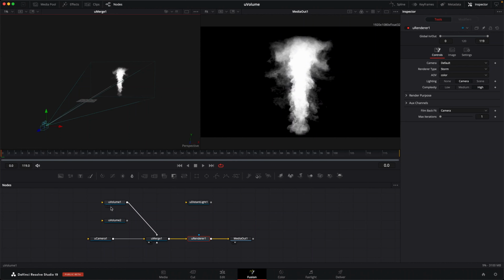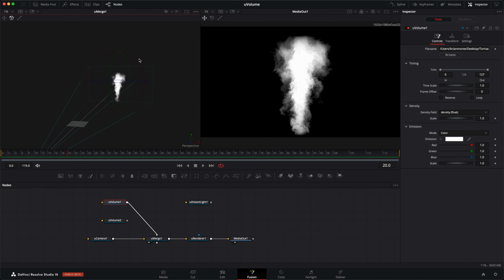Today we're going to talk about the uVolume tool that was just added to the beta version of Fusion. This is the uVolume tool, which brings in these VDB files, and they are full 3D volumes that we can use inside of Fusion. We can change the color and the way that they look and get some pretty cool results. So you can see as I move along, this is a full 3D volume. If I select the volume inside the window here, you can see I can rotate around the 3D object. It's a full 3D volume of this tornado.